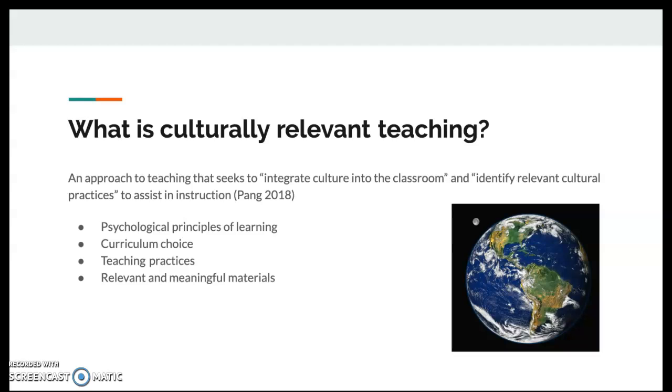When we embrace culturally relevant teaching, we incorporate psychological principles of learning into the decision-making practices, including the curriculum we choose. We make sure that we are using teaching practices that keep culture in mind, while also making sure that we select relevant and meaningful materials to share with our students. Material that really reflects the life that they have outside the four walls of our classroom.